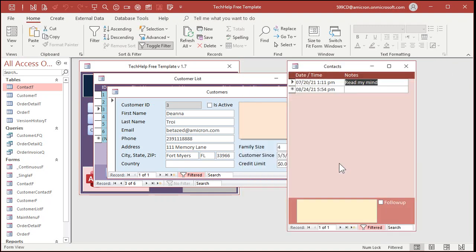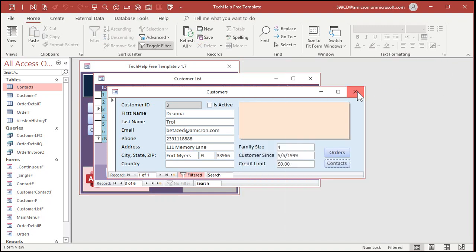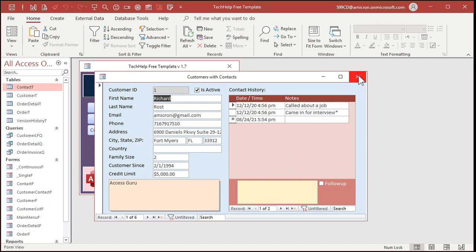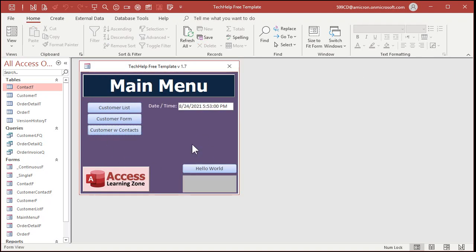All right, we got our contacts over here. These are all just buttons that open up other forms. All right, the customer form, customers with contacts, that's a subform. And as you can see, I've got my own custom menuing system here. Now, that's how I like to build it.